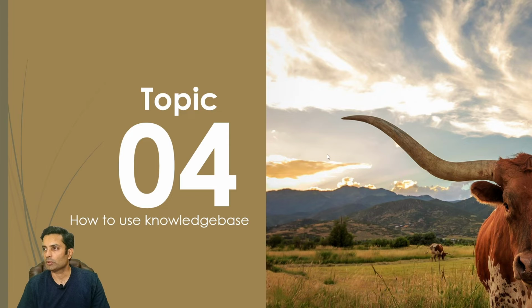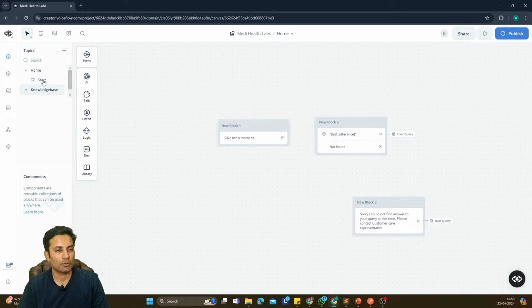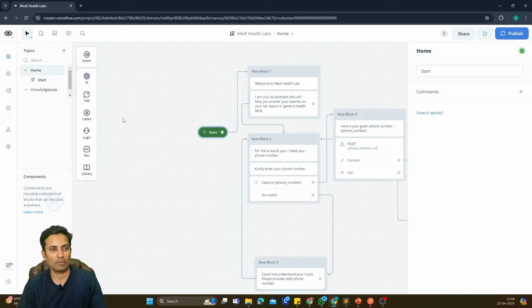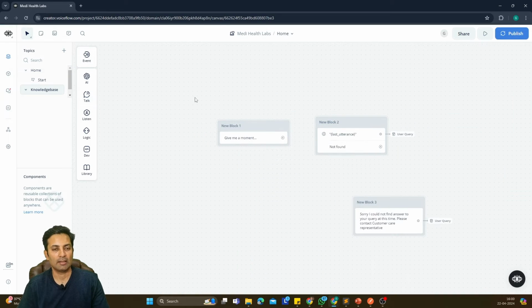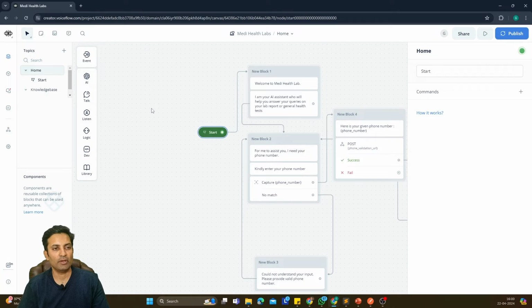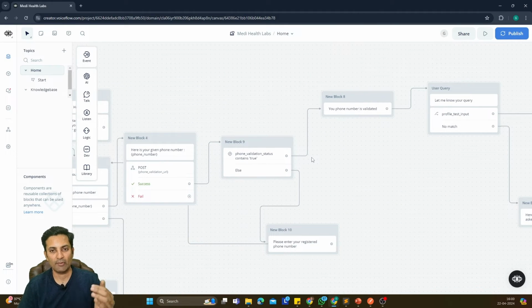So I'm switching to, just a second. Okay, here's my Voiceflow dashboard. We were in this particular workflow called home. In the meantime, to save some time, I created another topic called knowledge base, and we will try to inject the different flow into the main flow.